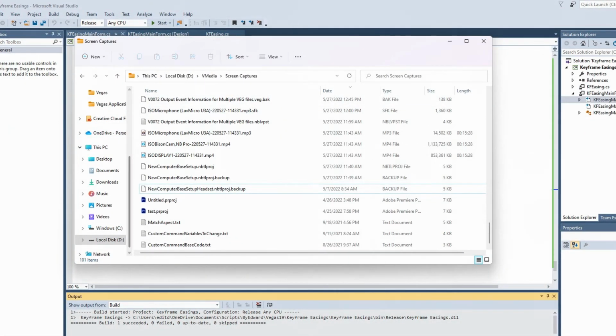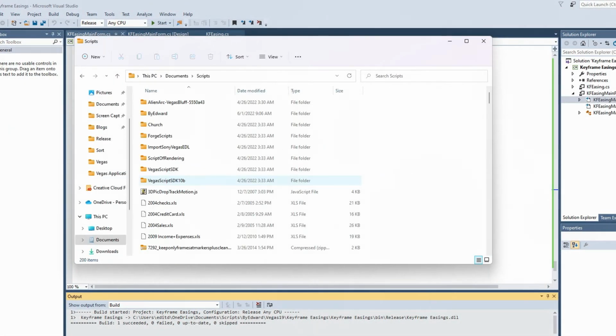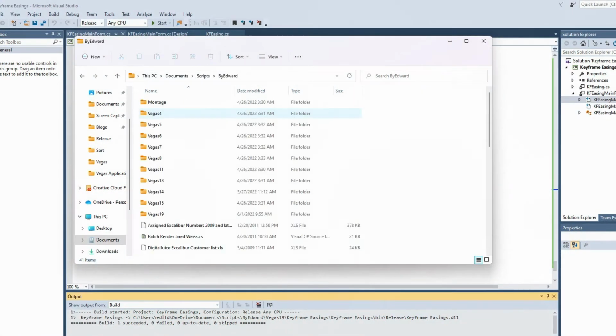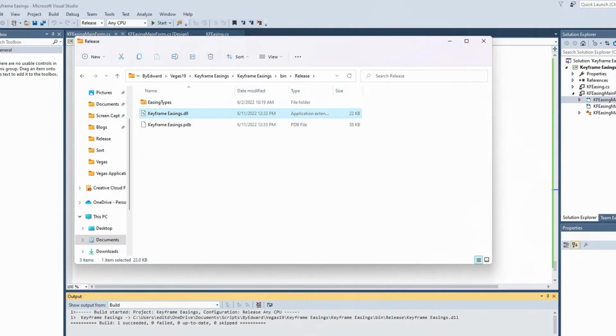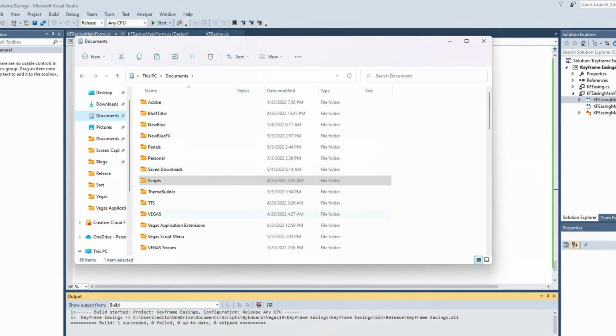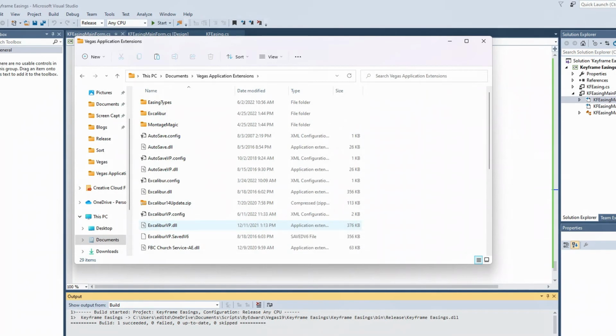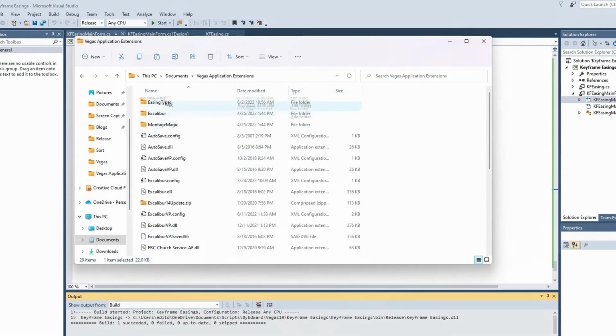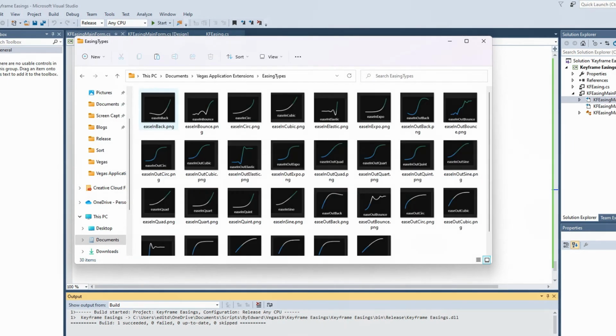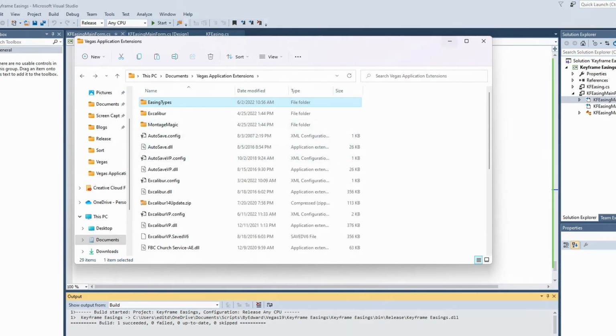So if we go to, so I have this under Documents, Scripts. This is just where it is on my system. It's under Vegas 19, Keyframe Easings. And here is my Keyframe Easings DLL that I just compiled. So I'm going to copy that. I'm going to go back to Documents. Then I'm going to go to Vegas Application Extensions. Paste this there. And of course I already have the easing types with all the pictures in it already there. So now I can start Vegas.